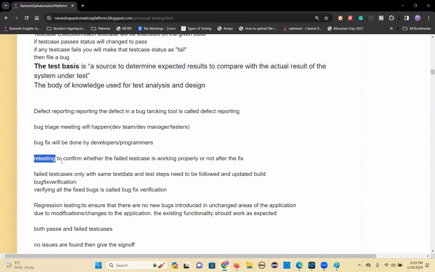So what is retesting? You are confirming whether the failed test case is working properly or not after the fix done by the development team. If it is working, you will close that defect. If it is not working, you will reopen the defect and assign it to the same developer. That's what you will do in retesting. Retesting is done only on the failed test cases after the correction done by the development team.